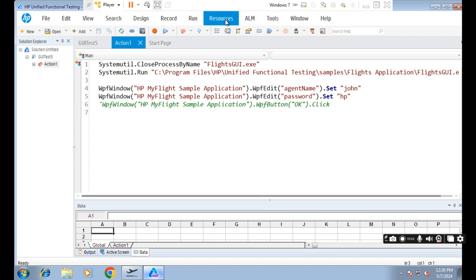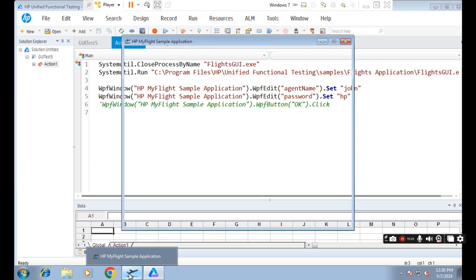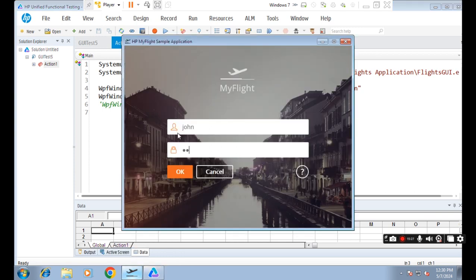Whatever object is in the object repository, however it is, it will run as it is, and it will close this window, open a new one, and enter John in the user ID field and HP in the password field. That is what the script will do now.